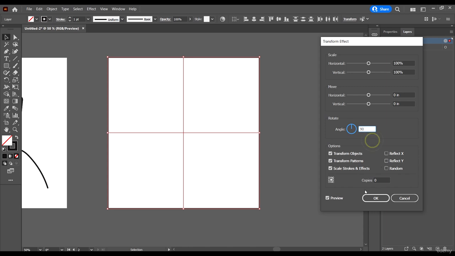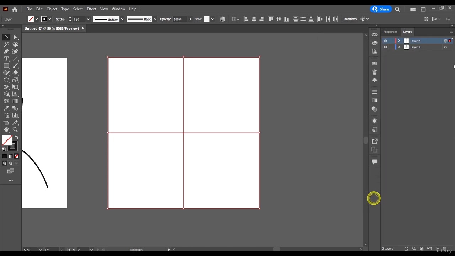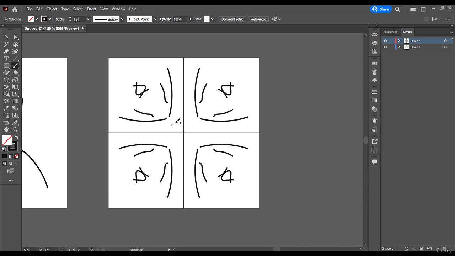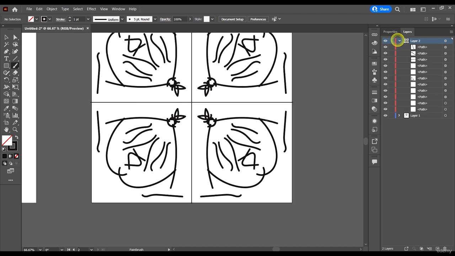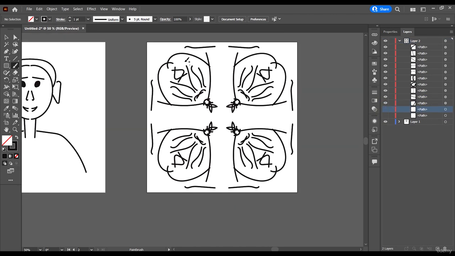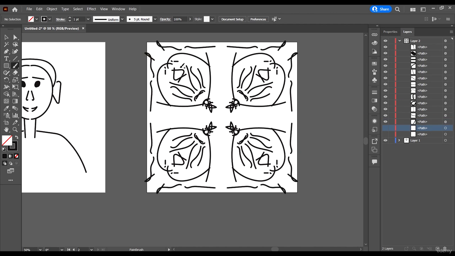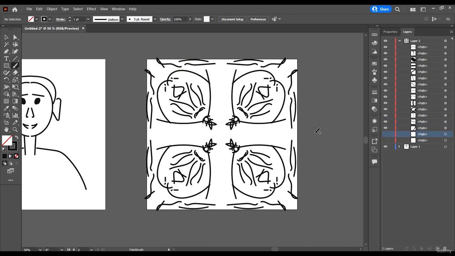Set the angle here to 90 degrees, make this 3 copies, click OK, and that is it. When you come to your pen tool now and draw, you see that we now have everything reflected. Some designers use this to create very beautiful art with symmetry. So this is just how we go about it.